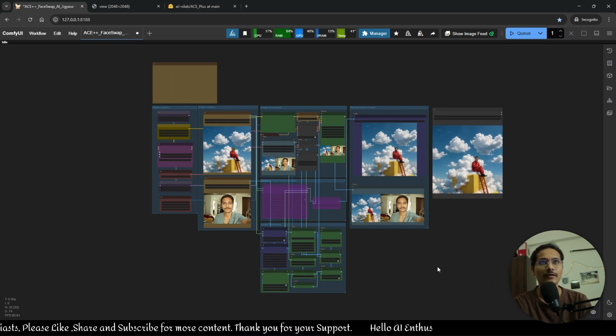Use this workflow, and if you create something with this, or you find any adjustment, or you have something to add to this workflow, please do it and share the workflow in my Discord channel.